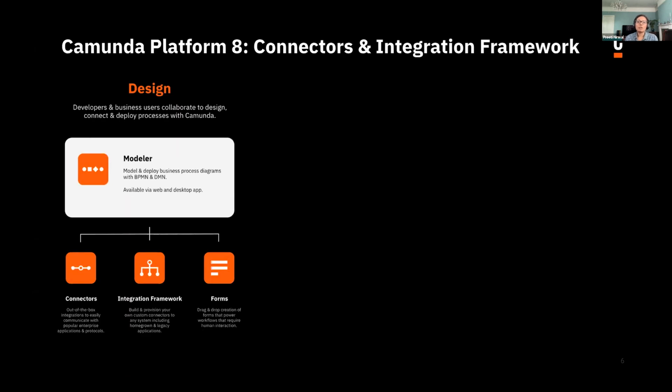So with Camunda Platform 8, we've rolled out two powerful new ways to connect to other tools and systems: out-of-the-box connectors and an integration framework. So connectors communicate and build connectivity with any system or technology, so they can be used to automate and orchestrate business processes that span those systems or technology.